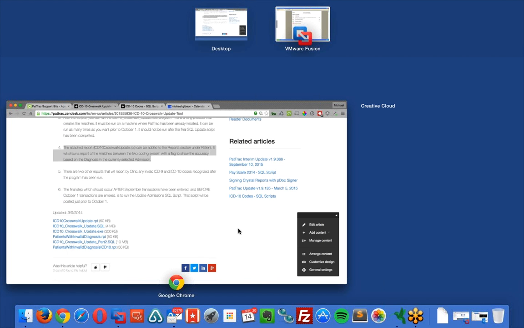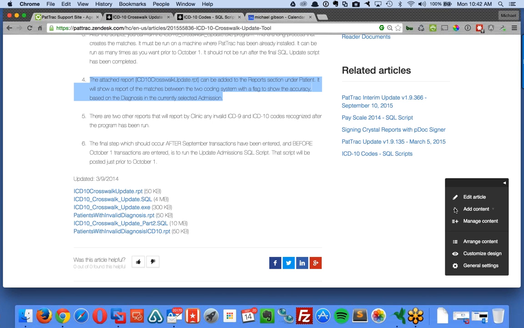Let me just check to make sure that everybody was able to see that other virtual machine I was just putting on there. I don't see that anybody said they couldn't, so that's great. Okay.